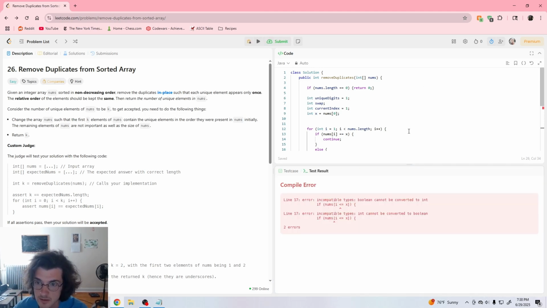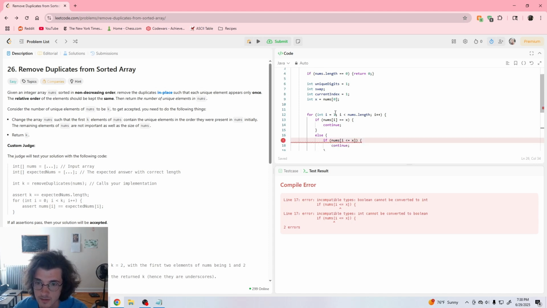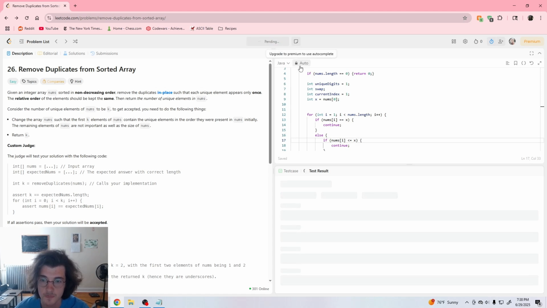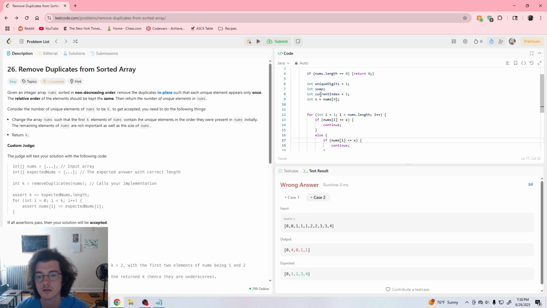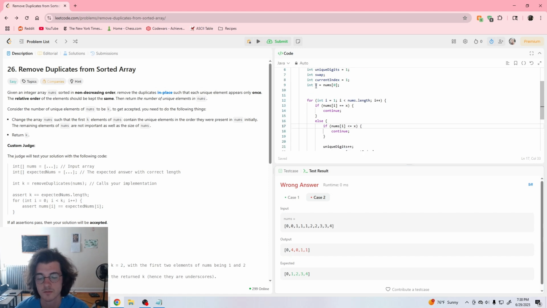Boolean cannot be converted to int. Where did I do this? Line 17. Oh. What did I do that for? Zero, 4.